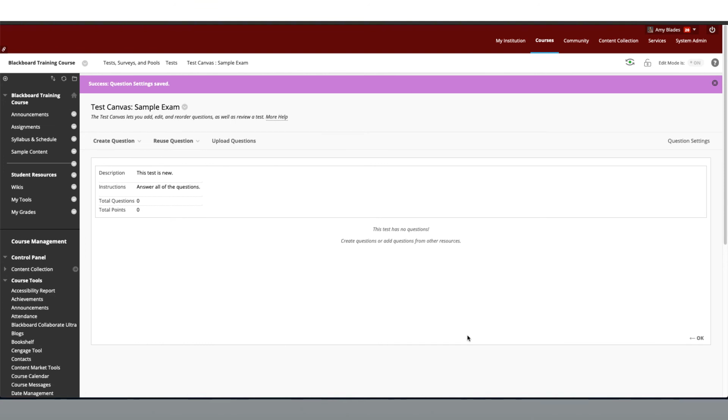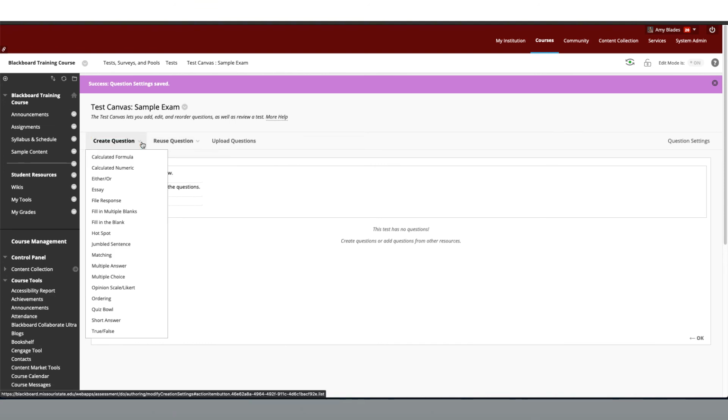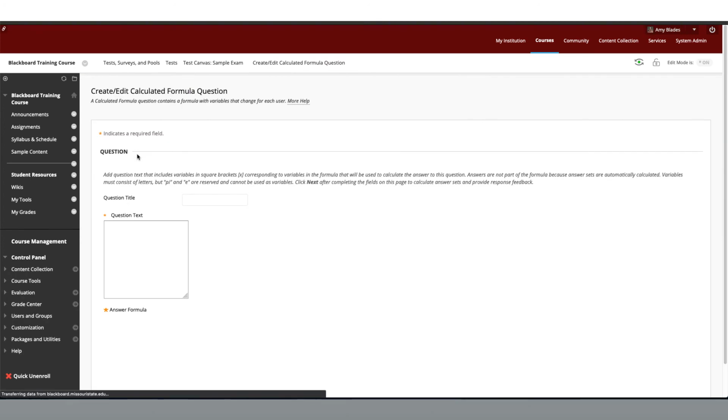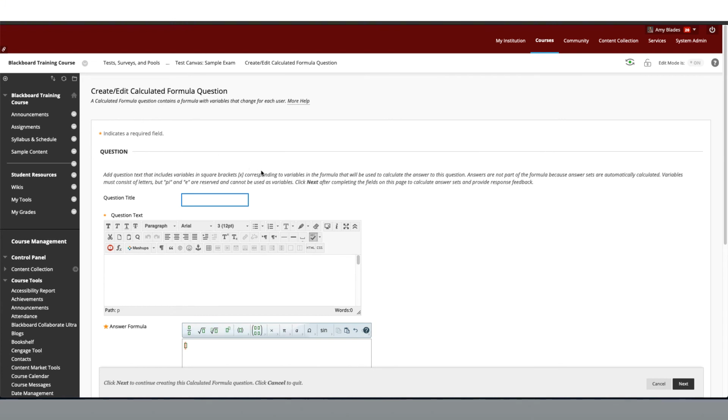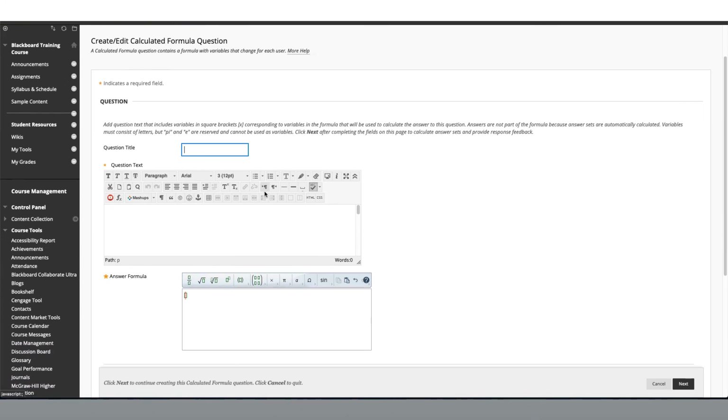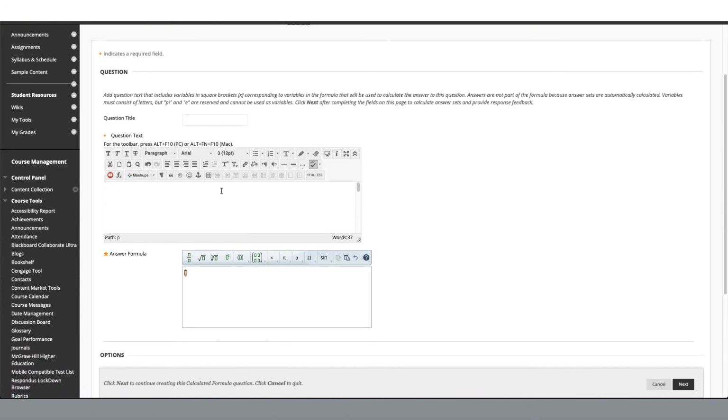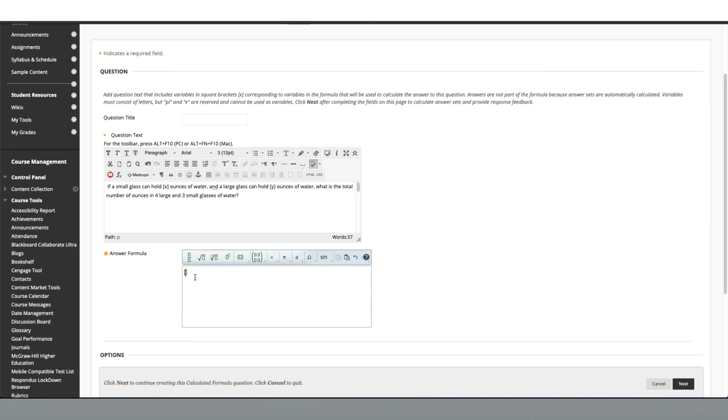Let's add a question. We hover our mouse over the Create Question button and choose a question to add to our test. The calculated formula question requires students to complete a calculation. Enter a title if you choose and add the question text. In the question text, use alphabetic variables with brackets where the numbers should appear in the question.